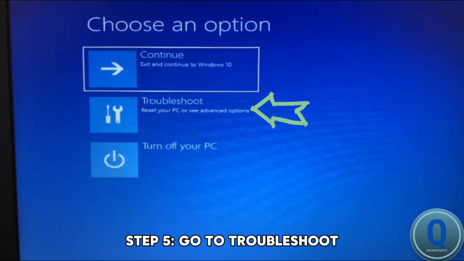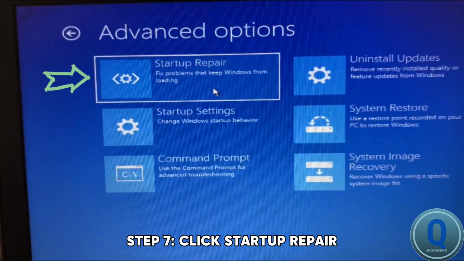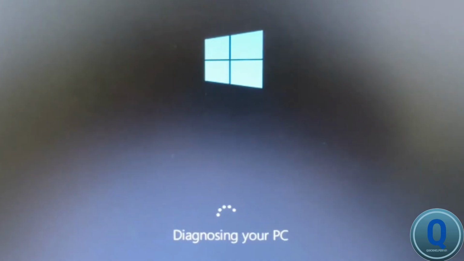Go to Troubleshoot and then select Advanced Options. Now select Startup Repair and click on it. This option will repair all startup files and wait for the progress to finish.